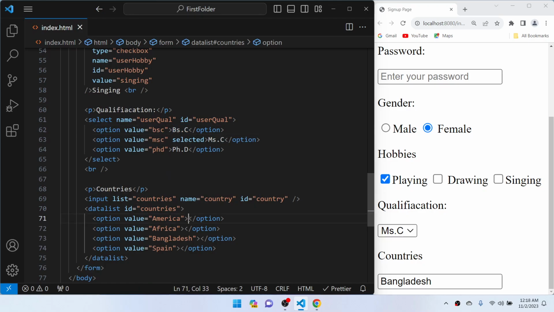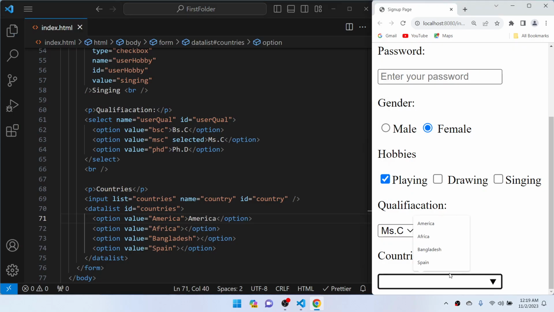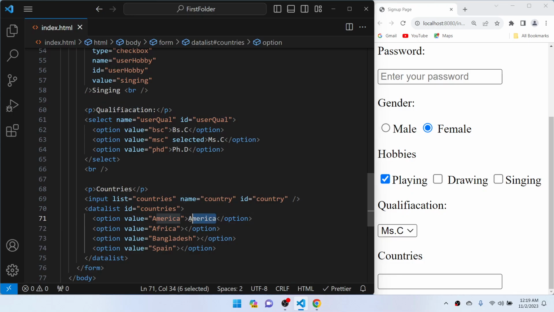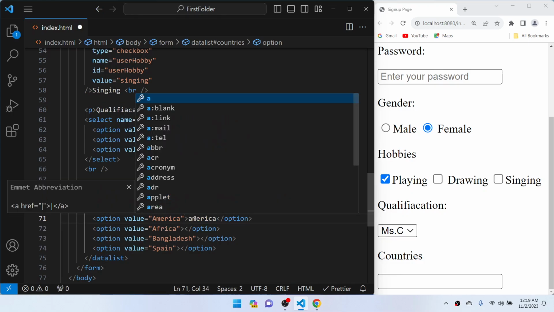But here we don't give anything in between opening and closing option tag, because if we do that, like if I write here America and save the file, when I expand the menu, you can see everything is same. But if the value here and this text do not match, let's see then what happens. So I'm gonna make this small a and save the file.